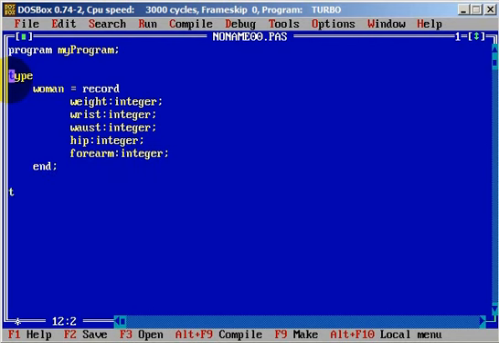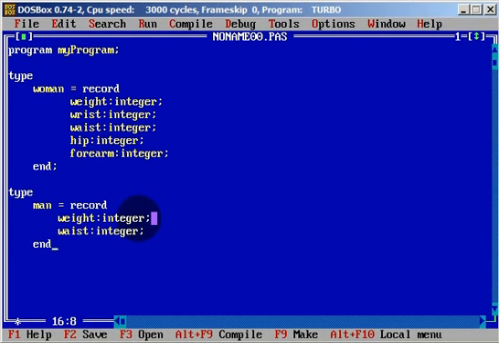Let's create one more record. It will be man. And here we will just create 2 fields. Weight, which will be an integer, and here I made a mistake, it's waist, and here we will create waist, but we need to move this to the right. Waist will be an integer, and it's enough. We will have just 2 fields in the record man.